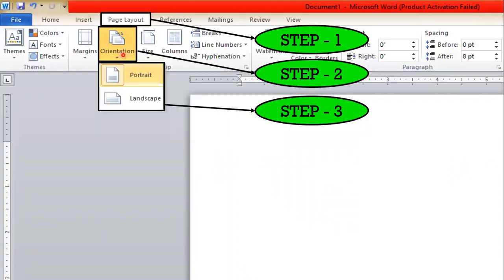Here is the orientation option, which you need to click the second time after selecting the page layout tab. And then these are the two options available for the page orientation. In portrait, the paper is aligned vertically, and in landscape it is aligned horizontally. By default, the paper which you get in MS Word is in portrait mode, and you can change it to the landscape mode.